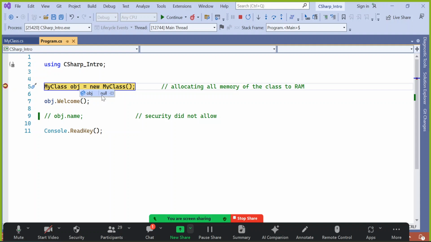I ask how much money I gave to you. You will say, sir, nothing. You didn't give any money. That is called null. That means this obj has not yet got any memory. Why? Because the compiler just came here. It has not executed that line. Obviously, only after execution will it get the memory. So I am pressing F10.